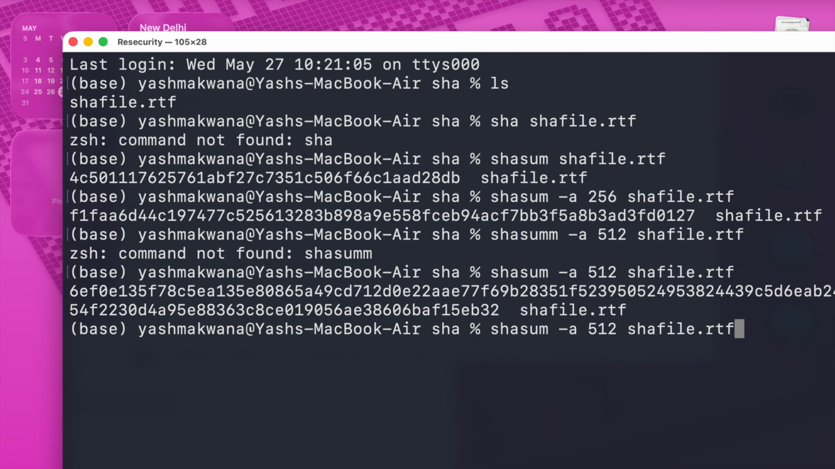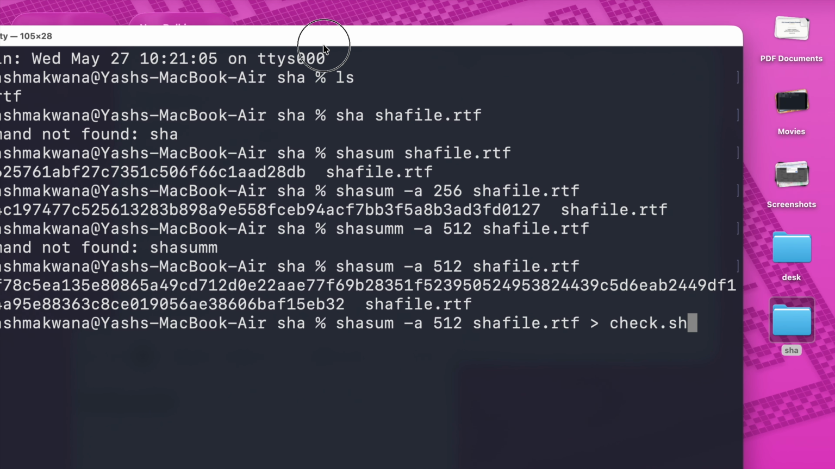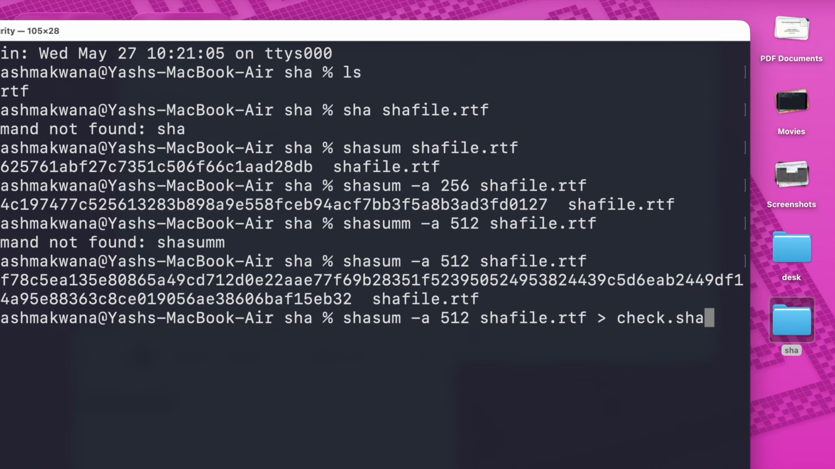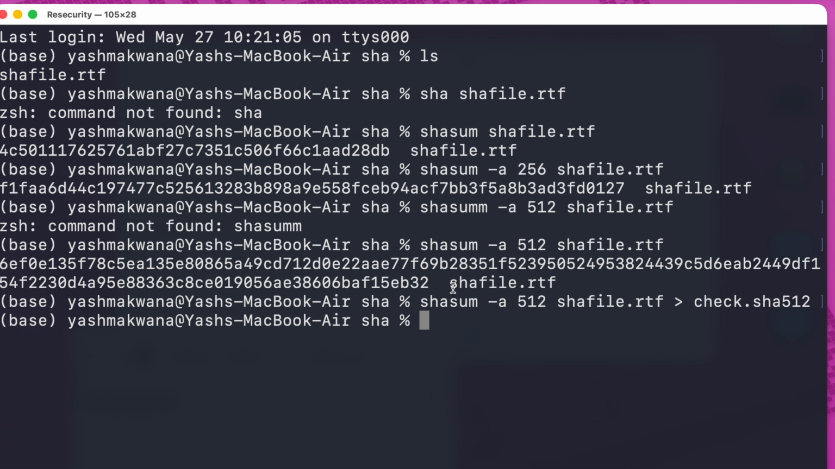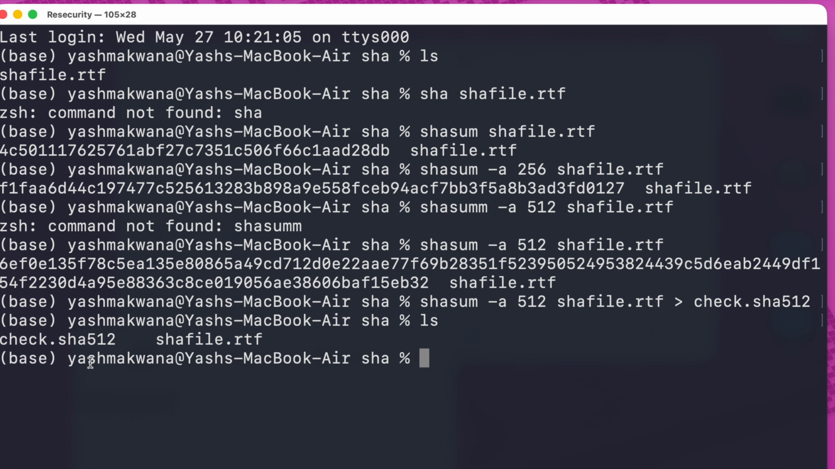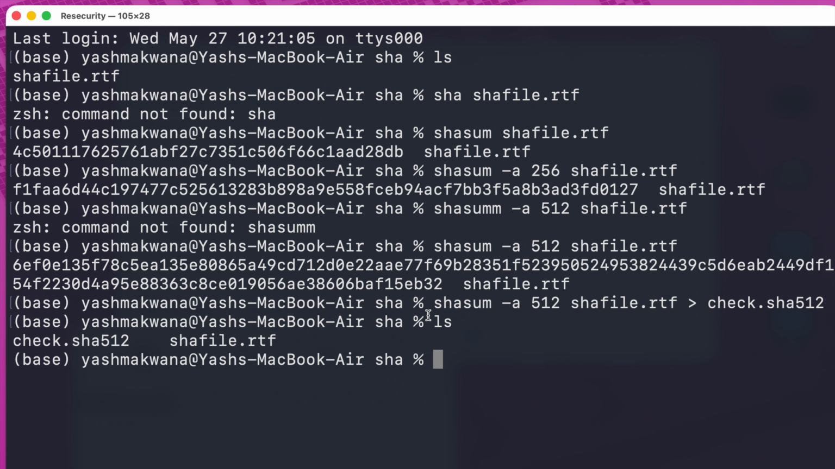shasum -a 512 on the SHA file RTF, and we will output it to a file which we name SHA512. Okay, so it has output the SHA and the file name to this check.SHA512. We can see that they both are lying in here only, and now we want to check if the SHA is correct or not.